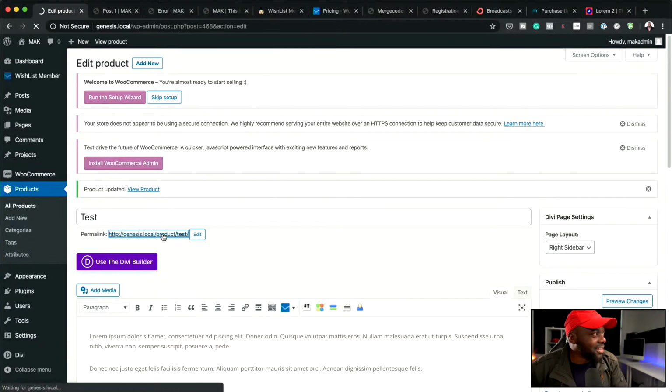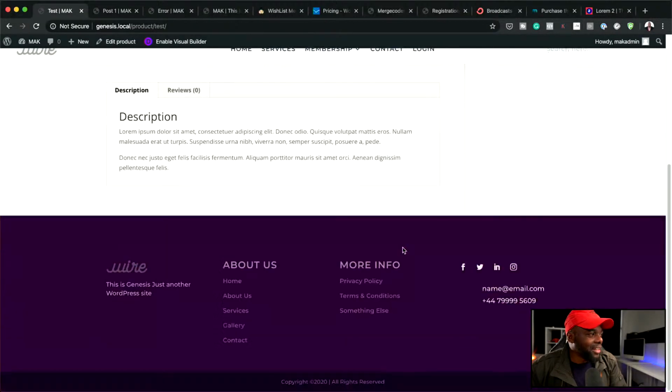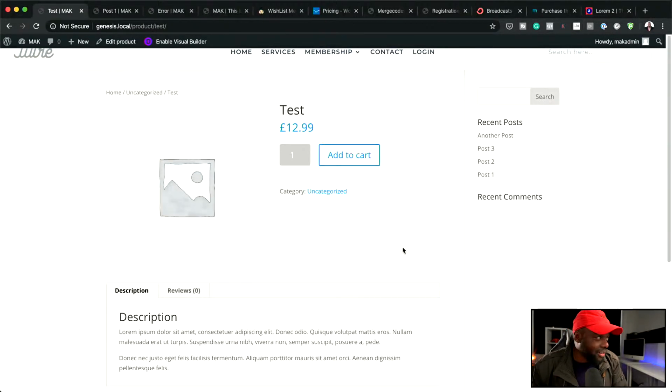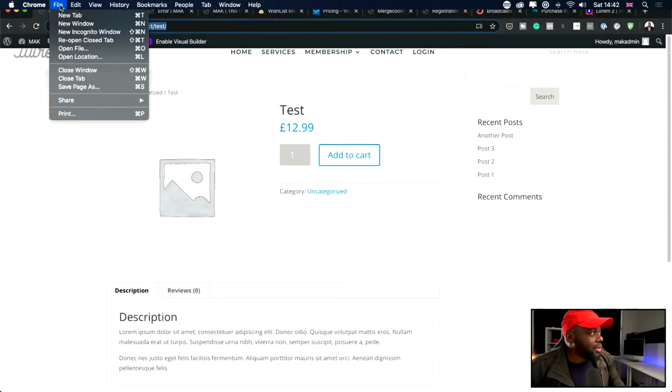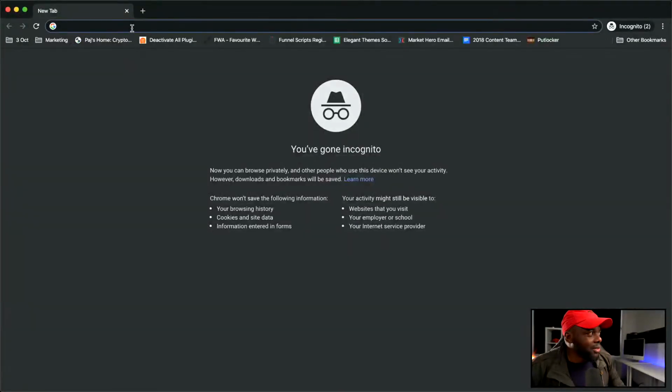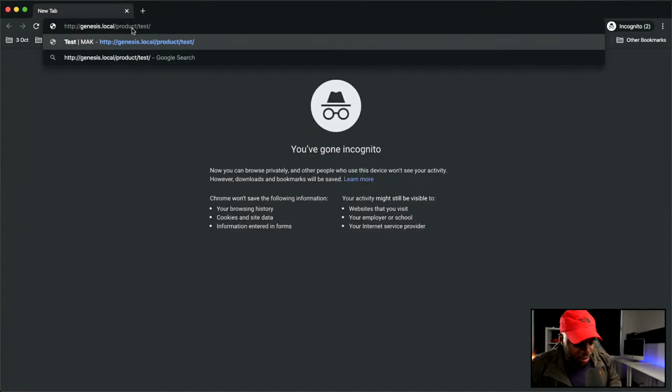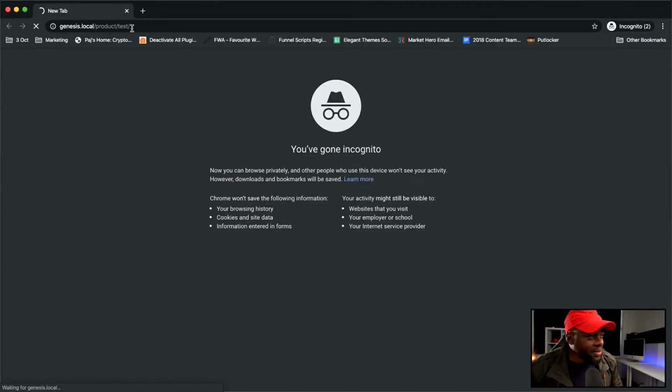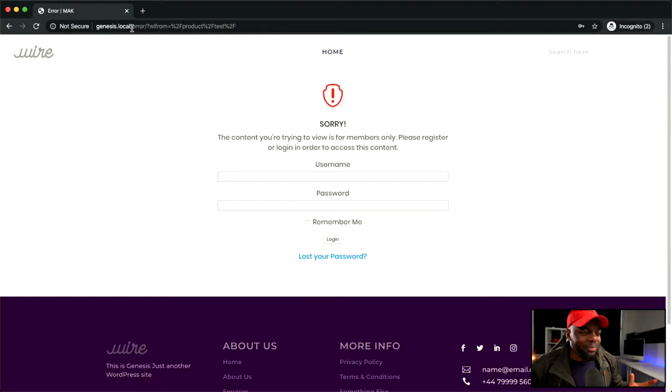So there we go. Here's our test product, right? So you can see it's showing here. That's because I'm logged in, right? But now, because I've set my permissions, if I go to a new incognito tab here, for someone that is actually visiting my website, boom, they can't access it. How cool is that? And even better, you can have a specific page for messages for WooCommerce.